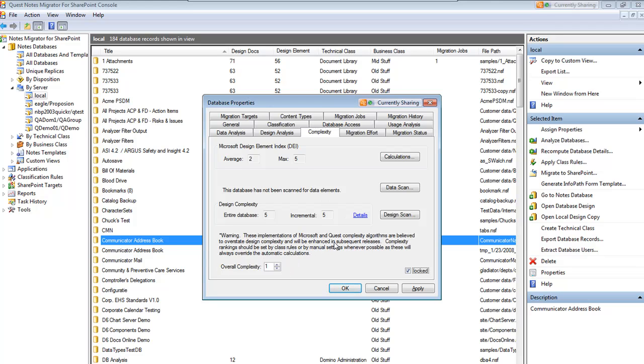And then when I do that, notice that when I make this change, this becomes locked. And so here's what I mean when I say that the manual complexity overrides the computed complexity. Even though we computed this complexity level 2 for the DEI, or level 5 based on a kind of a raw look at the design elements, we're going to override this and say it's a manual level complexity 1.